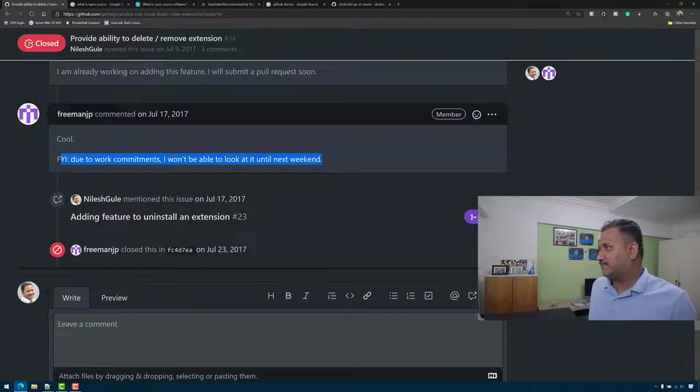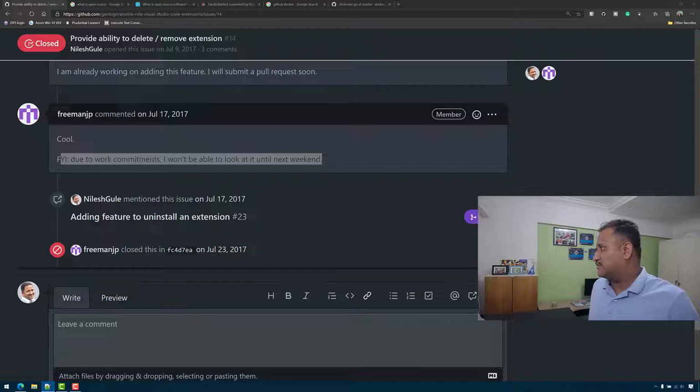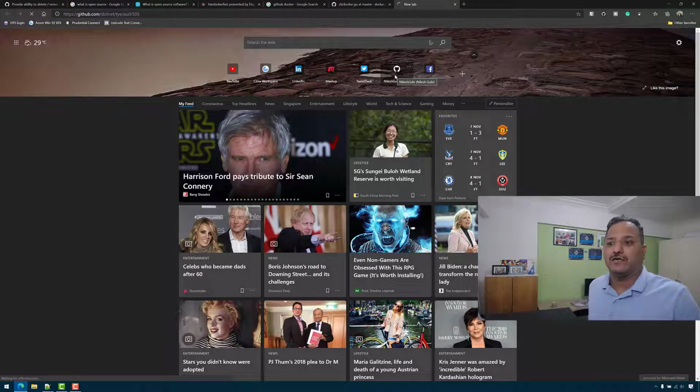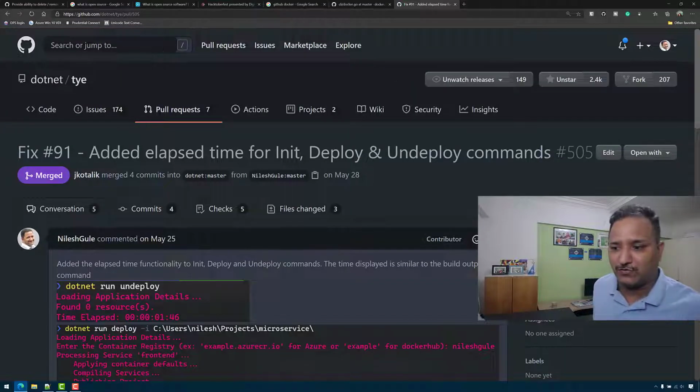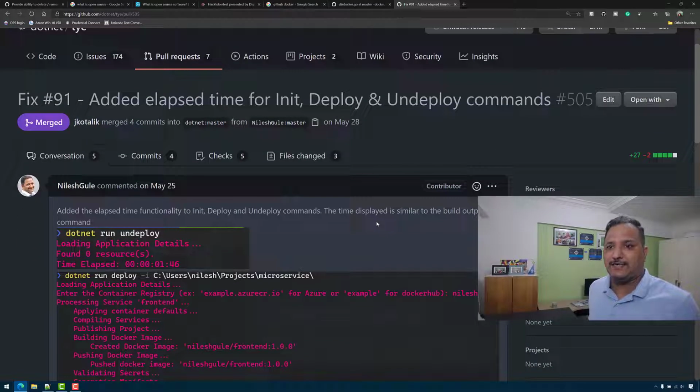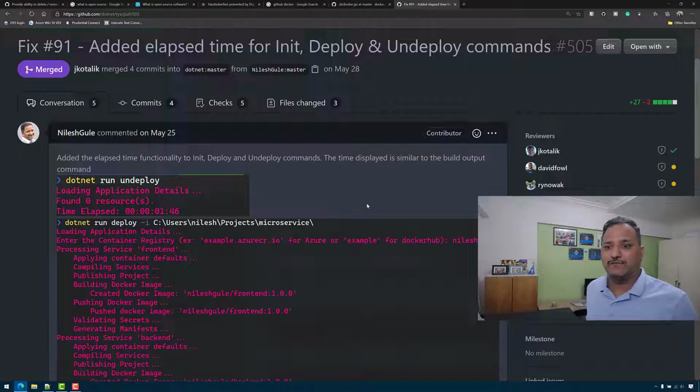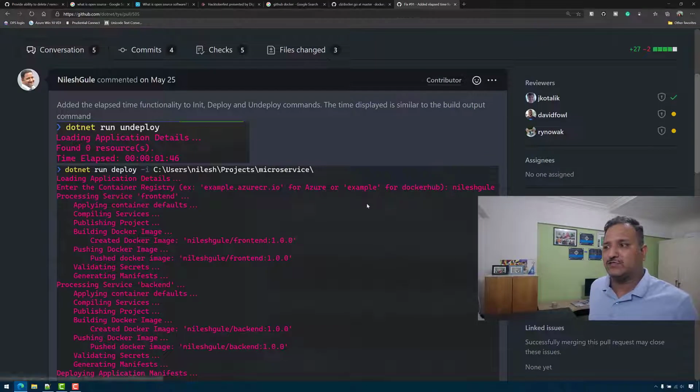So let me take an example from one of the recent projects which I contributed to. This is called Project Tye, and this helps us to develop and deploy microservices, specifically around .NET. I added a feature here for showing the elapsed time. This was helpful when you run commands like init, deploy, or undeploy. These are the different commands which are supported by Project Tye. And there was this request.